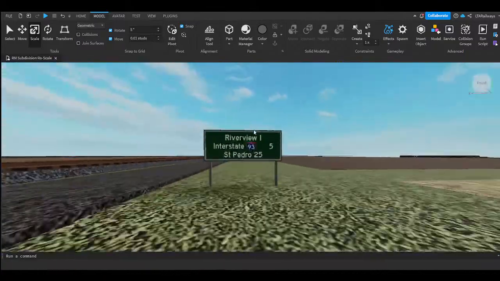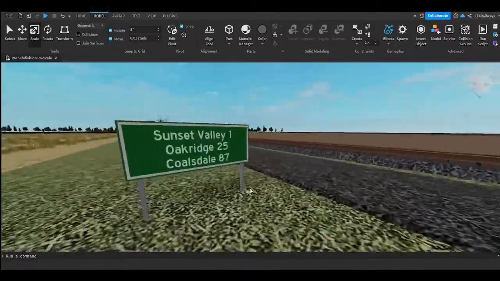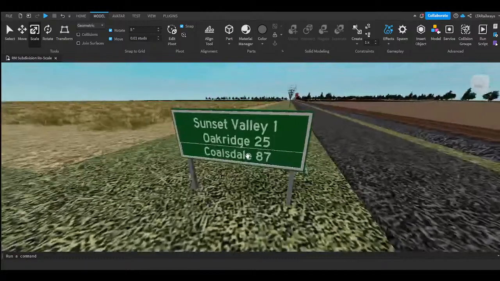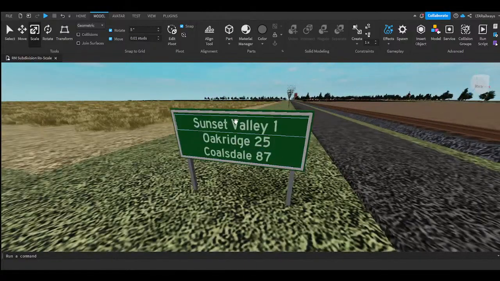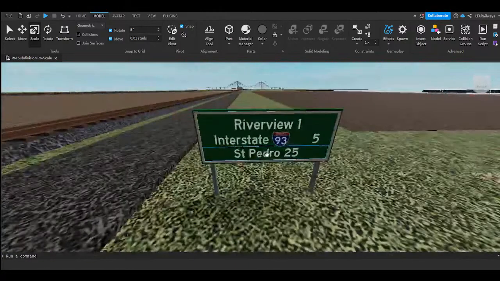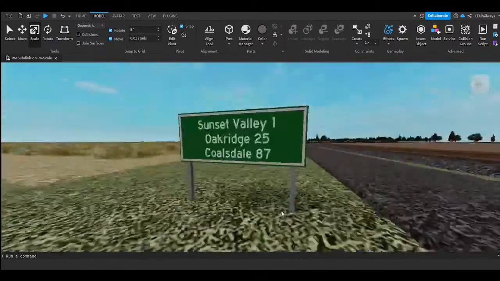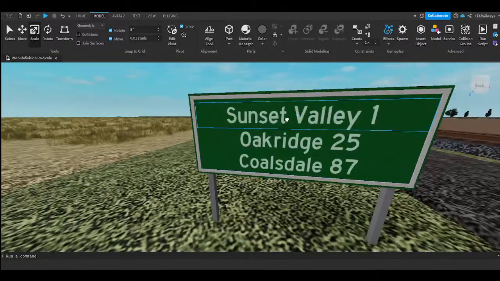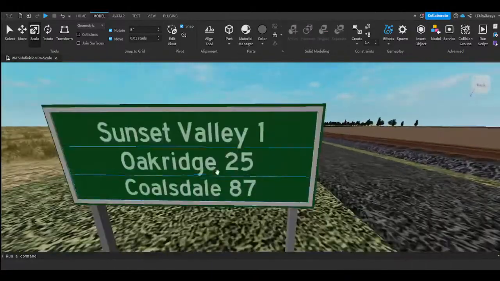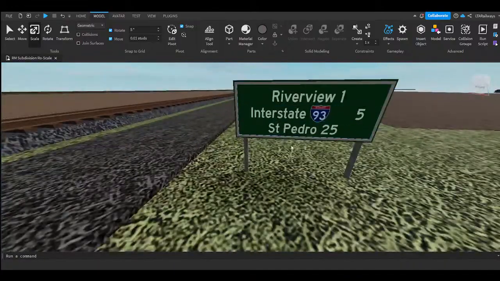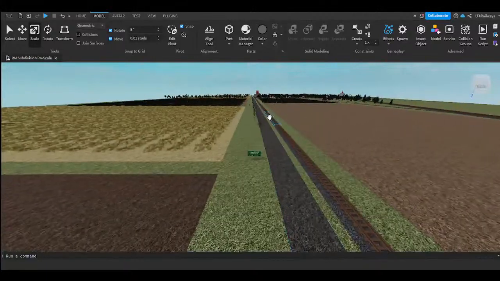I made some fun highway signs. These were really fun to make. I'm going to need to change the names on these, of course. Well, these two. I just used some names. Sunset Valley obviously is the town right there, but these two are going to need to get changed, Riverview and St. Pedro, because those are not what this game is about anymore.